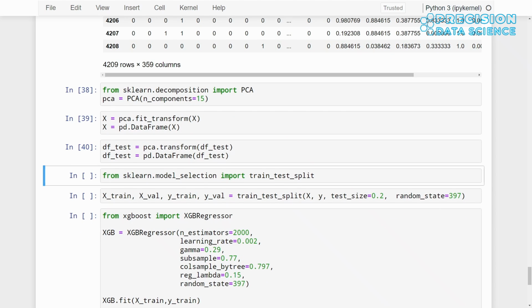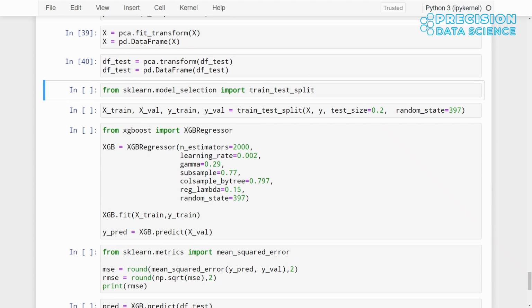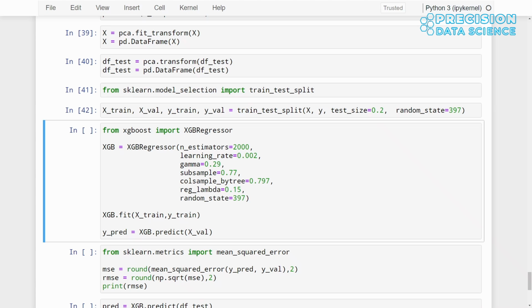Now, in order to build the machine learning model, we will split the training data into train and validation set so that we can verify the model predictions and optimize it further. We're going to import train test split from the scikit-learn library and split the training data into train and validation set with a validation size of 20% and a random state to maintain consistency.